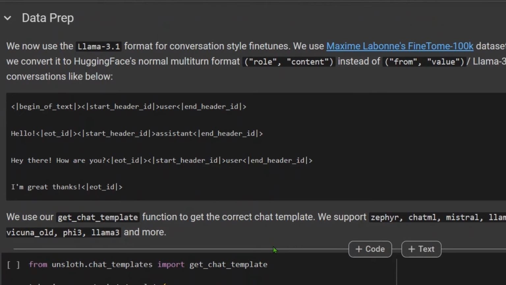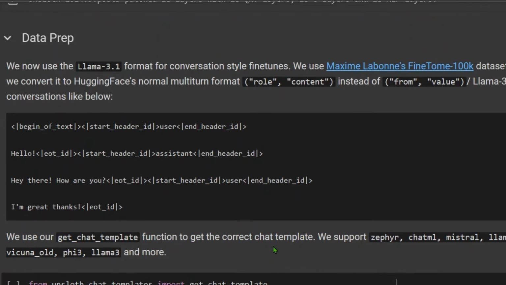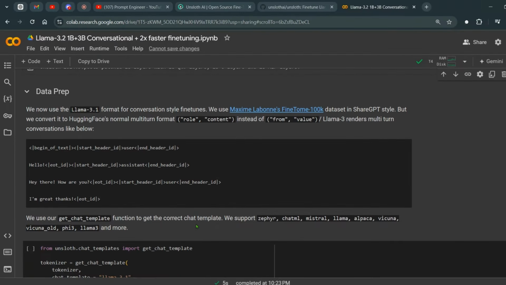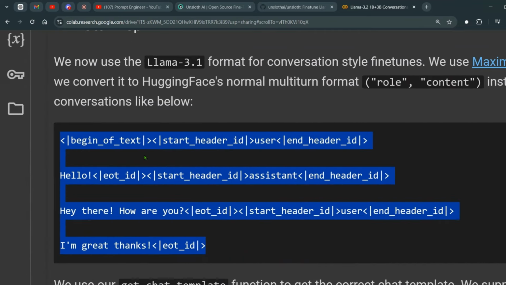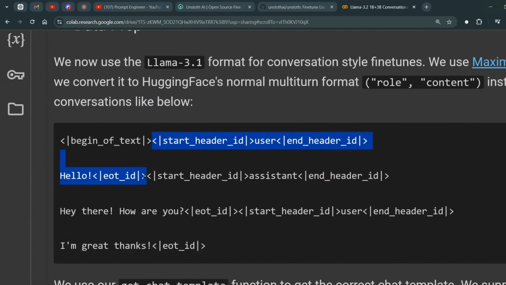Now we need to prepare the data. It's very essential, and all the different models have different types of data that they support or work well with. Now in this instruct kind of model, we need to pass this type of data. So look at this very carefully. We have this part of the code. So start header ID, then we have end header ID, and we have the end of text ID. Okay, so start header ID, user. So this is a user, and what does the user say? It says hello. So end of text.